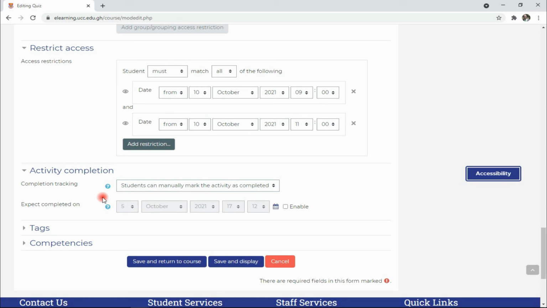Expect completed on. This setting specifies the date when the activity is expected to be completed. The tags are used to add keywords that can be used to identify an activity or resource. This can be left blank.